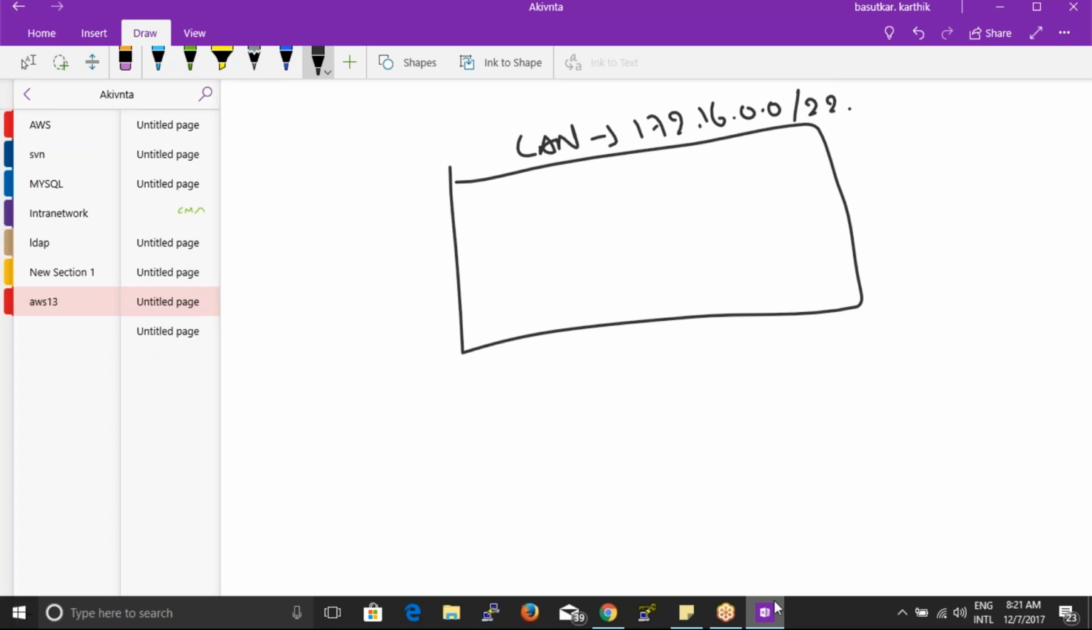Whenever I say x.x.x.x, in every x you'll have 8 bits, 8 bits, 8 bits, 8 bits. Now all this combination of 8 bits plus 8 bits plus 8 bits plus 8 bits forms 32 bits.